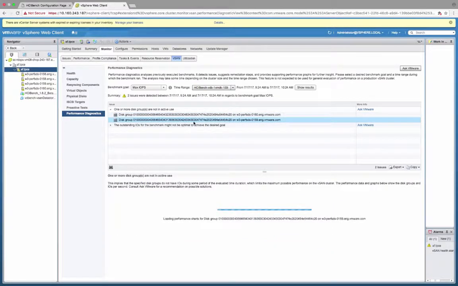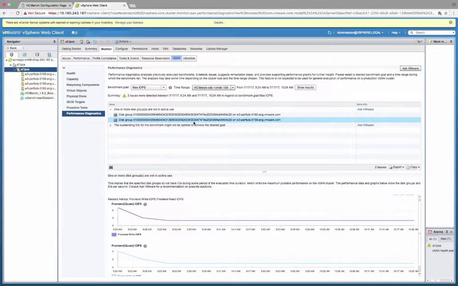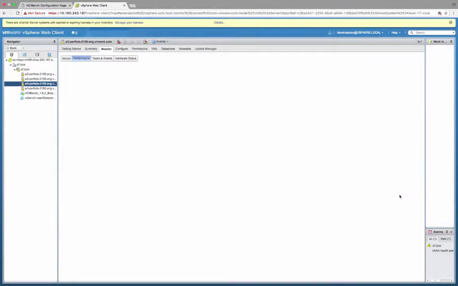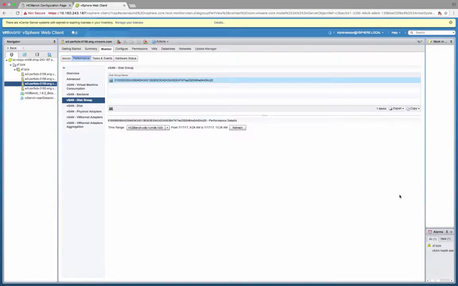The first result we can see is that one or more disk groups are not active, so it looks like we're not using all of the capabilities of our environment. As we click into these disk groups, we can actually look at the exact performance metrics.